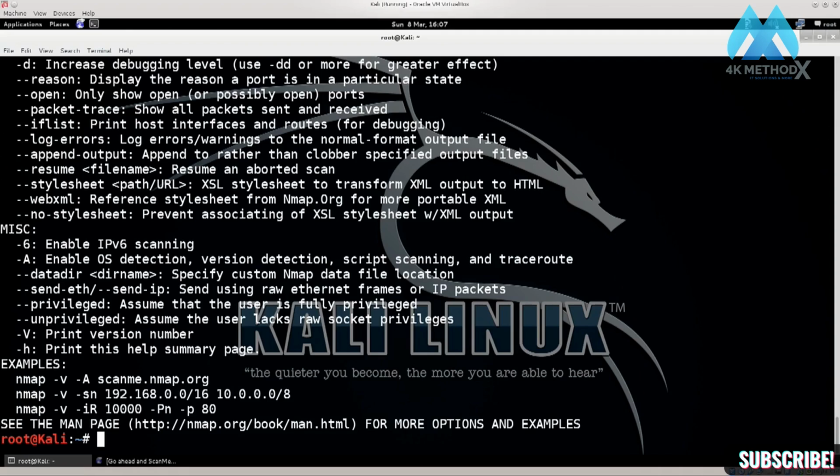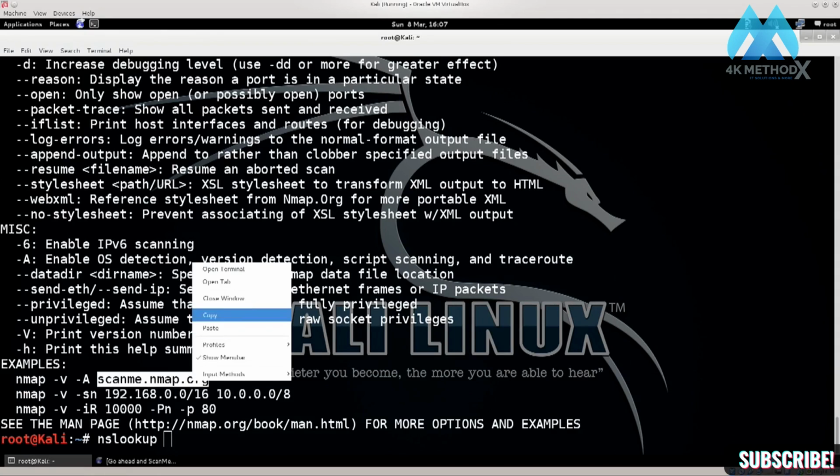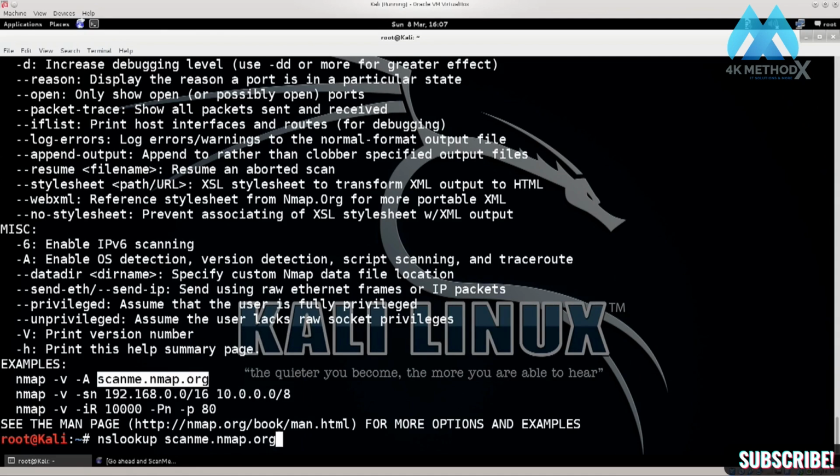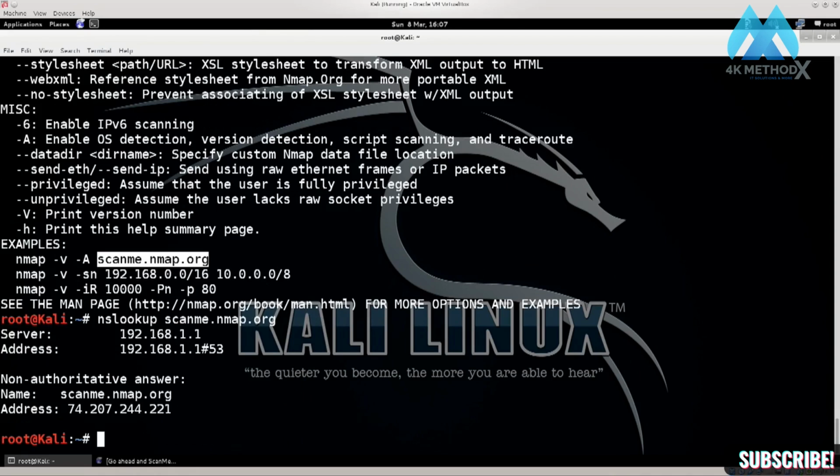There are databases which you can update. I will show you these things. They're called GeoIP lookups. But before we do that, you also have something called NS lookup, and I'm just going to use this generic name here, scanme.nmap.org. Let's paste it. And there we go.